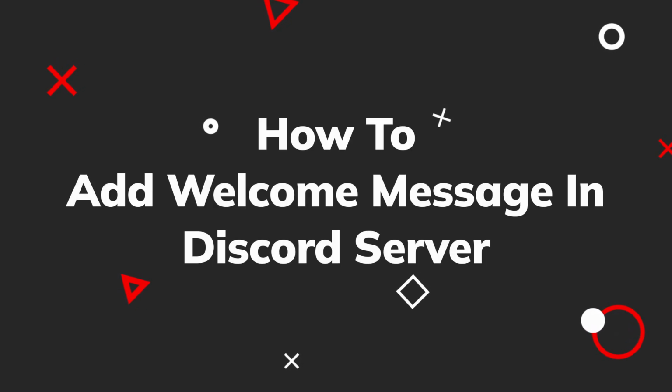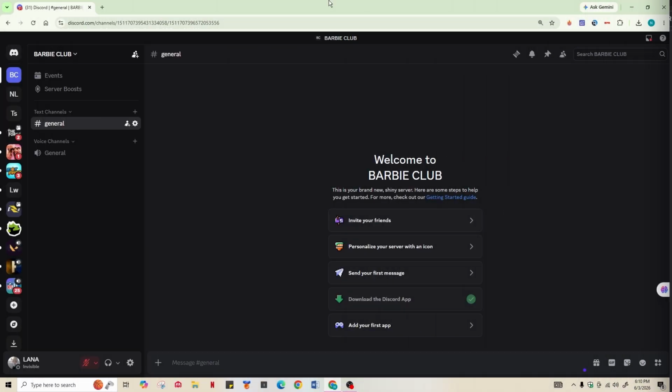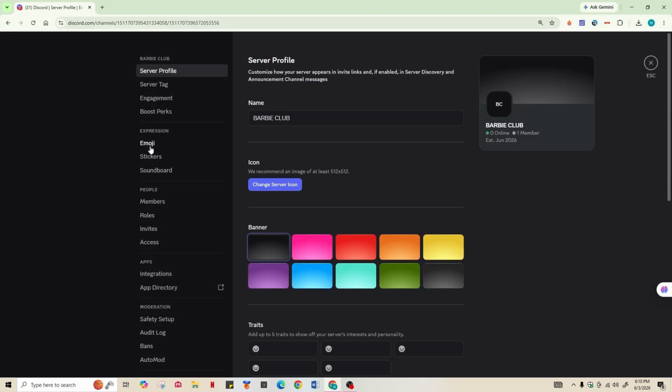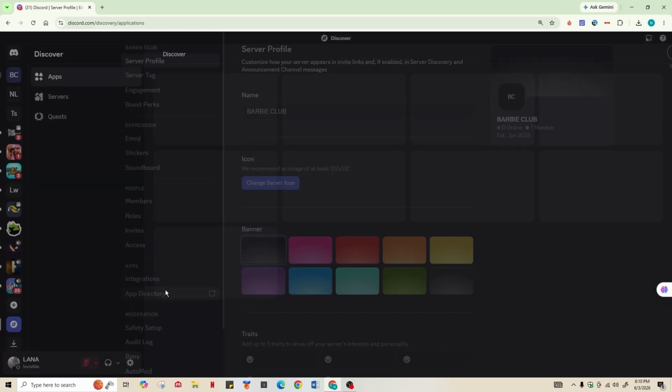In this guide, I'm going to show you how to set up a welcome message in your Discord server using the DynoBot. So first, you need to go ahead and access the server settings. Select the name of a server in the top left corner of your screen, then open the server settings. From the left-hand side, go to App Directory.